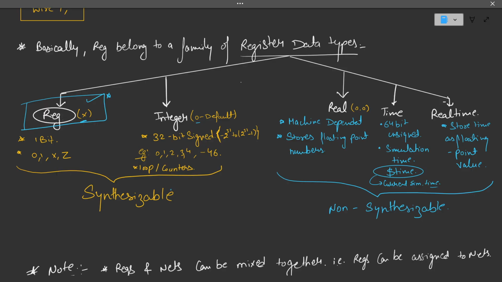So these reg and integer are synthesizable. What exactly synthesizable is, I have explained in detail in the very first introductory video. You can go over there and watch that. If you haven't watched that video, prefer watching that first, so that you will understand what synthesizable and non-synthesizable is. This is a very basic and important thing in Verilog. If you want to design circuits, you have to know what synthesizable and non-synthesizable is.